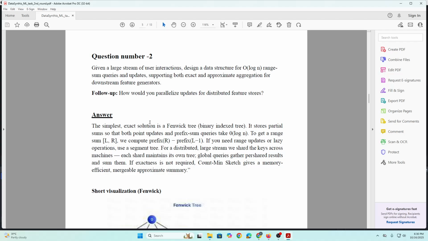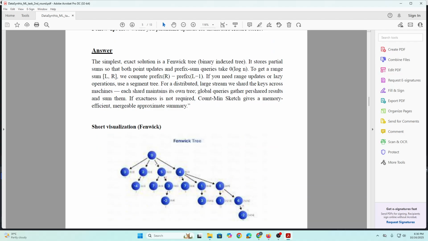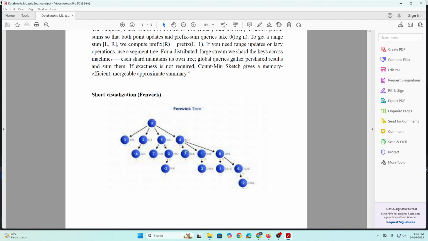In large scale or distributed systems, we shard the data. Each shard maintains its own Fenwick tree. Global queries are computed by aggregating results across shards. Here is a short visualization of the Fenwick tree.